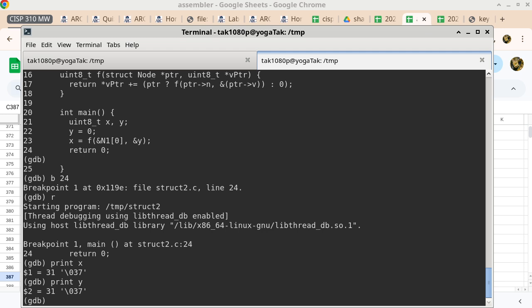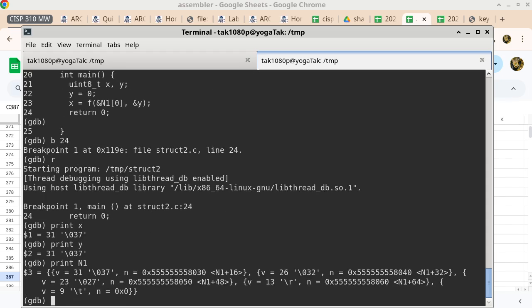Now, if you want to see how the structures inside the array got changed, you can also print N1, and that will show you how the values of V have been changed. So this is not what it used to be. Basically, this becomes the sum of itself and the 9. This becomes the sum of that and also this. And then this becomes the sum of whatever it had and the 23. And this becomes the sum of whatever it had and the 26.